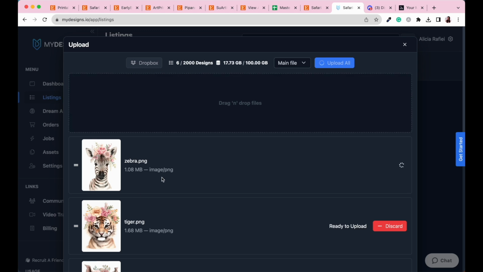As you can see here, it's about 1,000 megabytes. So we're looking at a size of 1,000 by 1,000 pixels. We do really want to get those pixels closer to 3,000 or 4,000 pixels. And so we can do that in My Designs. So I'll show you how you can do that.